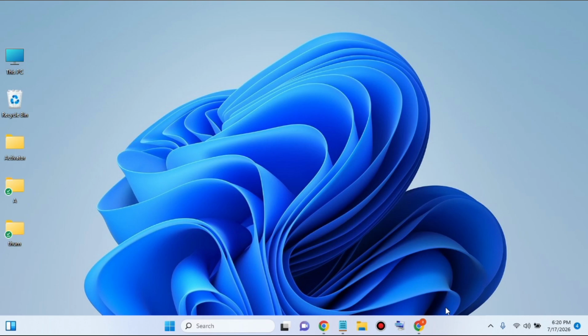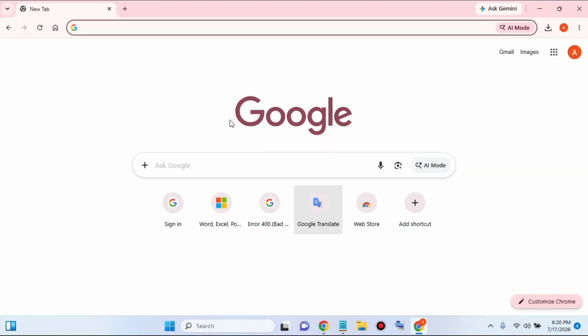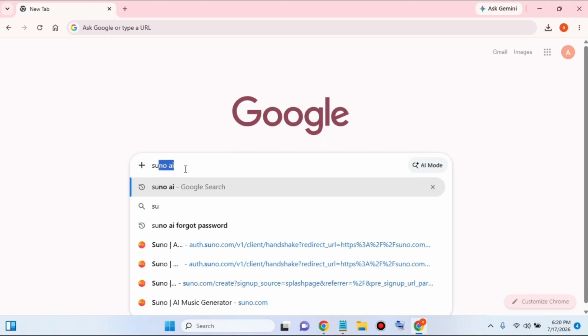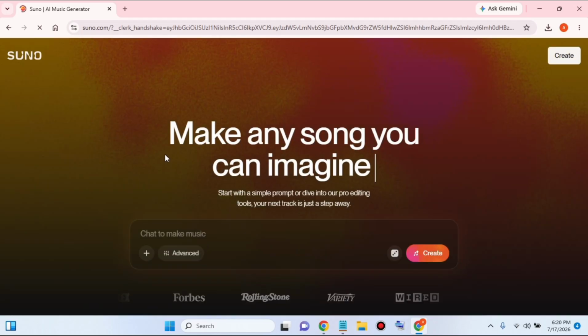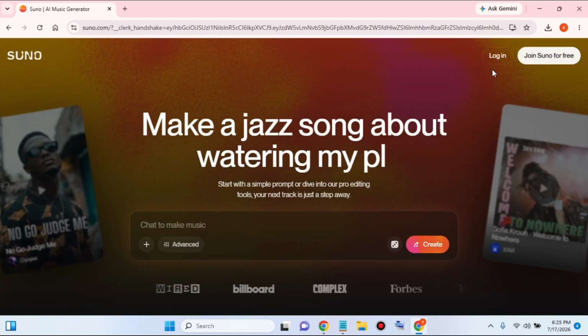Want to share your AI-generated songs with friends, your audience, or on social media? Suno AI makes it simple to share your music using a public link or by downloading your songs first. In this tutorial, I'll show you how to share songs from Suno AI in 2026.